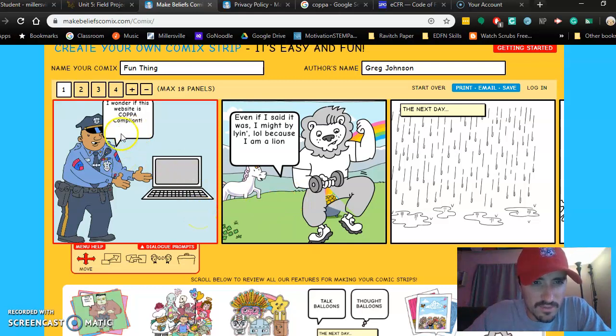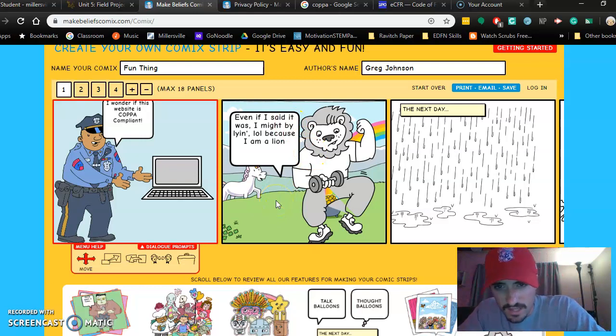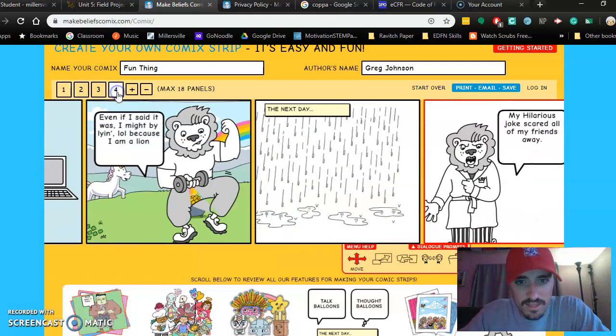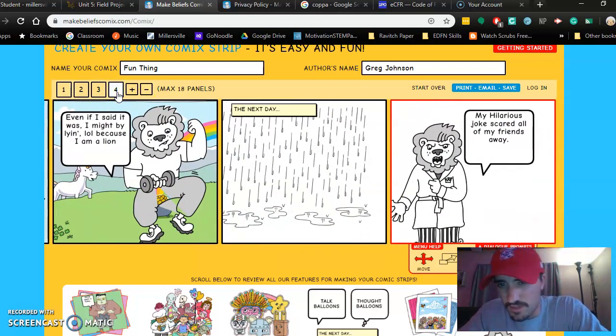First slide says, "I wonder if this website is COPPA compliant." It's a policeman pointing to a computer. And then the line says, "Even if I said it was, I might be lying. LOL, because I'm a lion." And then it gets rainy the next day. And in the last one, he's a little bit frustrated. He says, "My hilarious joke scared all of my friends away."